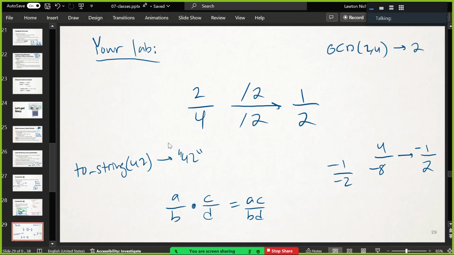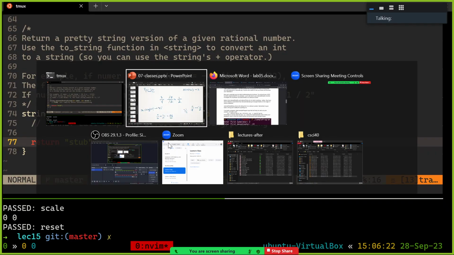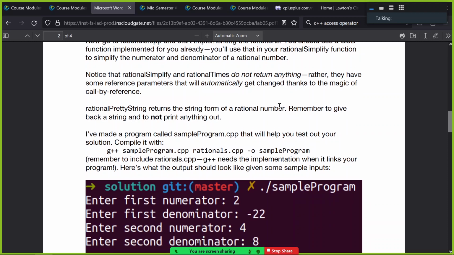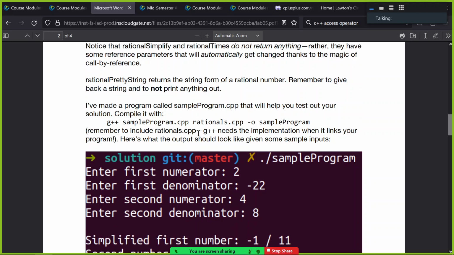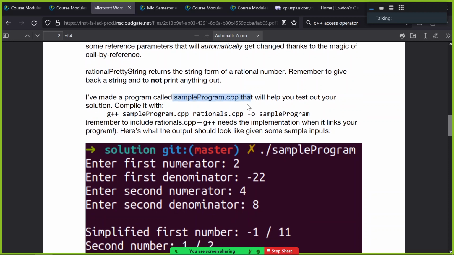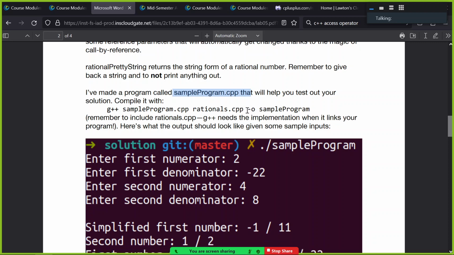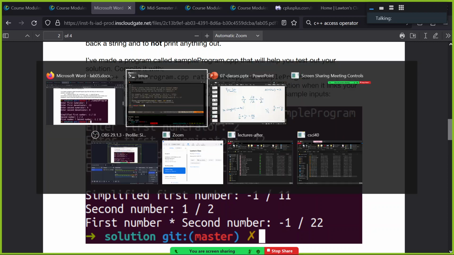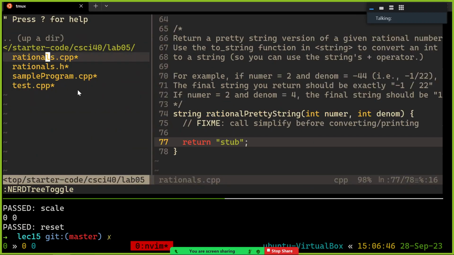Okay? I think that's all that I wanted to talk about. Any questions about any of those functions? That's going to be the bulk of your work. All right? Remember, you're giving back a string in that function, not printing anything out. So I've made a little sample file for you that you're not turning in. This is just to help you get it right and to test things out. So here's a sample program that asks you for fractions, and it's going to run your code for you, but you're not turning it in.